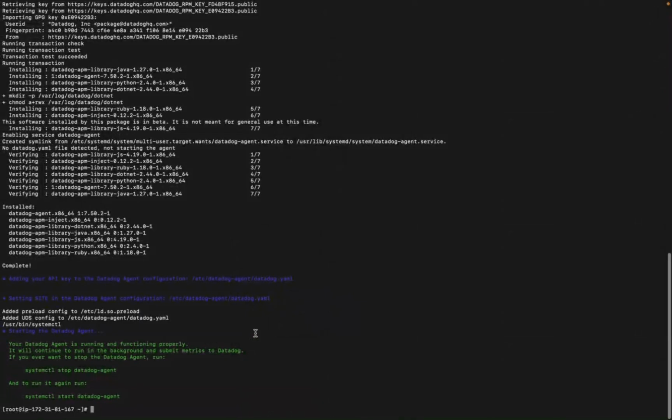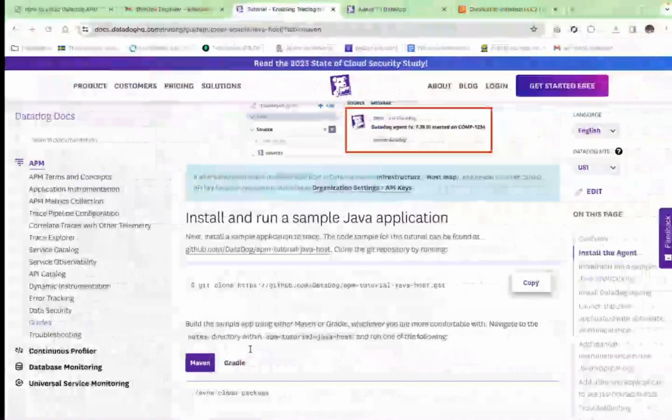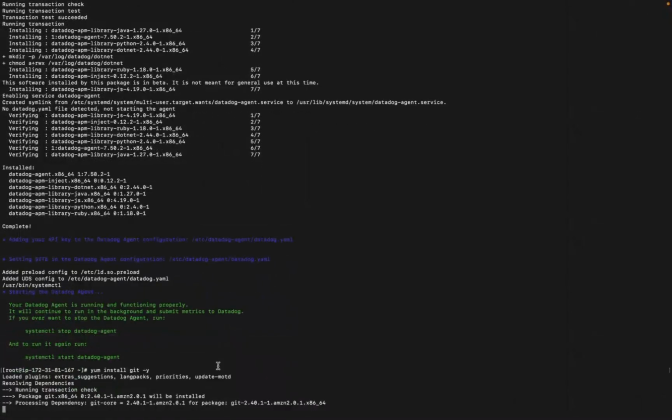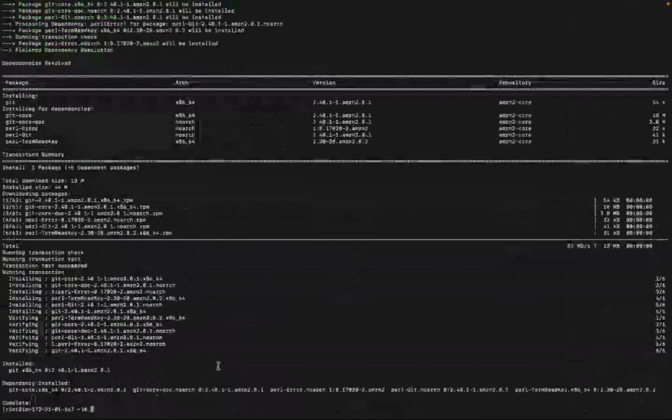Okay, this is done. To install Git, you do yum install git -y. So let's wait while it downloads. Perfect, it is installed.